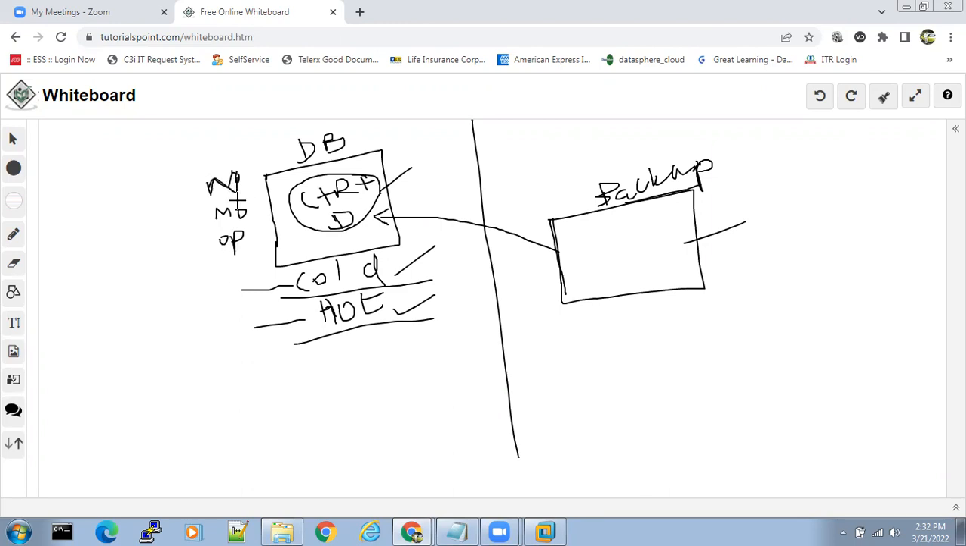Right. So if the database is open, listen very carefully. When the database is open, and if we are taking a backup of CRD files, how will we take? I'll tell you.